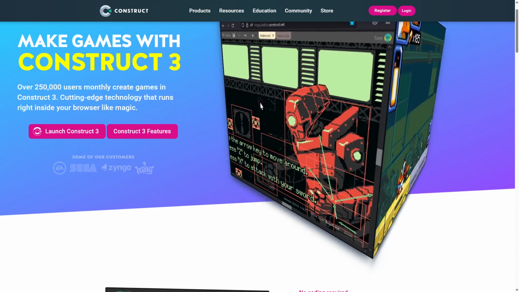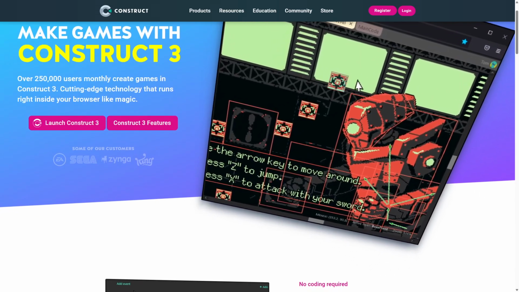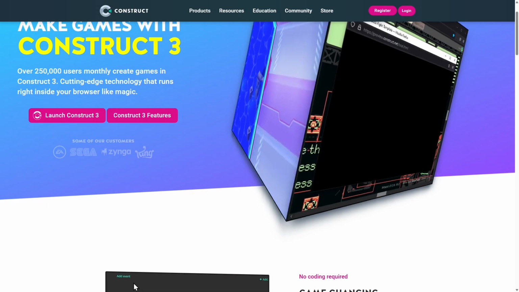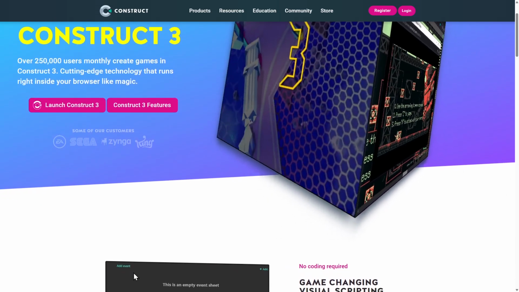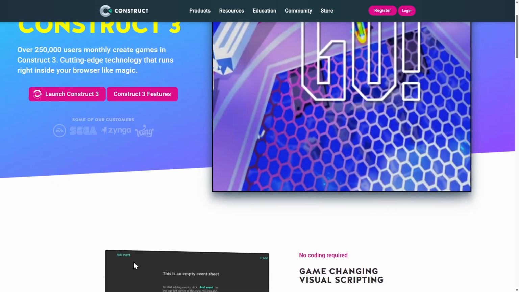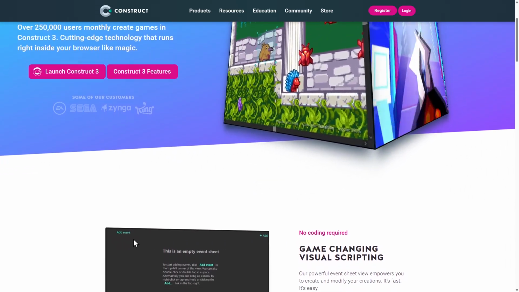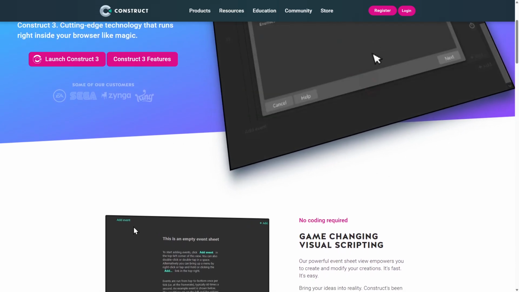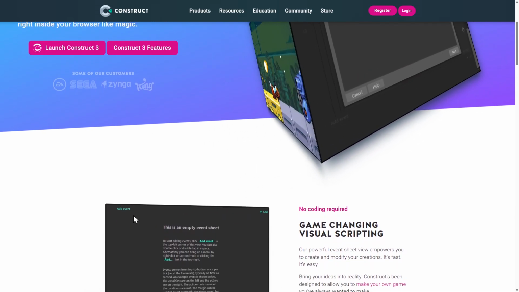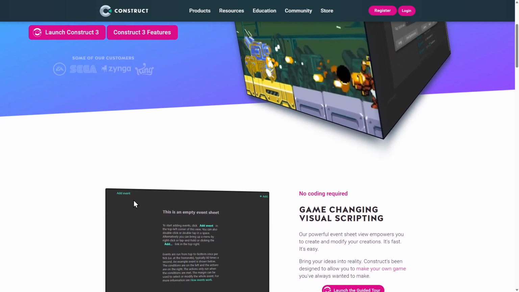Its strengths include a user-friendly workflow, rapid prototyping, and a strong community with extensive tutorials. Construct 3 supports exporting to multiple platforms like HTML5, Android, iOS, and desktop apps. However, its visual scripting can limit complex game logic and performance compared to traditional coding engines.